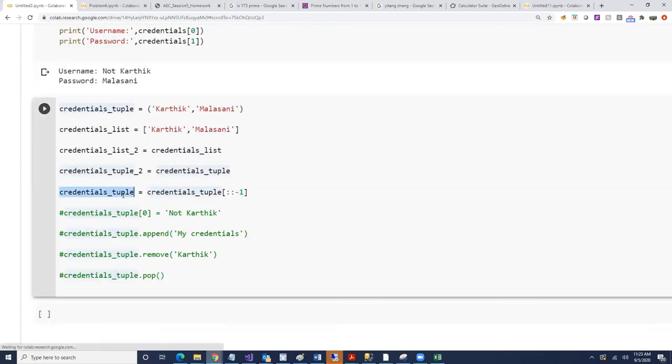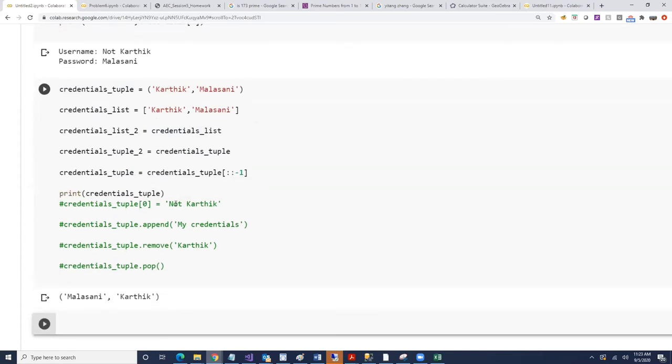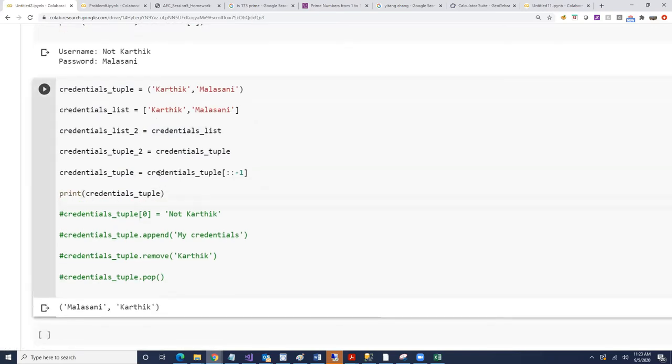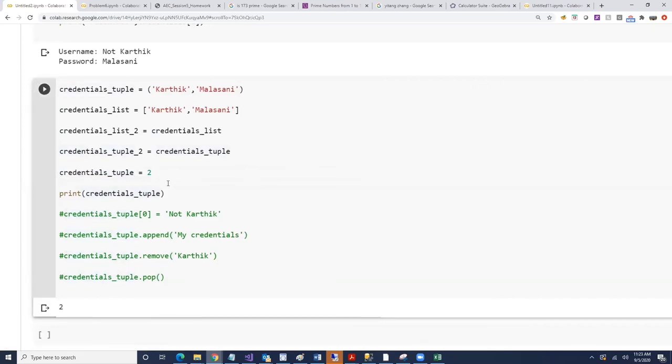Okay, so let's print this. Oh, good point. So it's assigning with reverse sort. So when you're assigning again to this list, this can be changed. But that's pretty much expected with anything else, right? I can make credentials tuple two, right? It now changed. Does that mean that the list is allowing sorting?